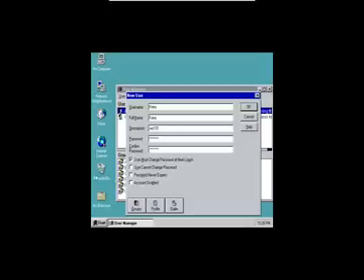Okay. User must change password at next login. We want that. User cannot change password. That's got its uses, but we're not going to do that. Password never expires. To me, that's not ever a good thing. You always want to be changing up your passwords. Account disabled. That's like if the person is asked to leave work, she quits or she leaves.